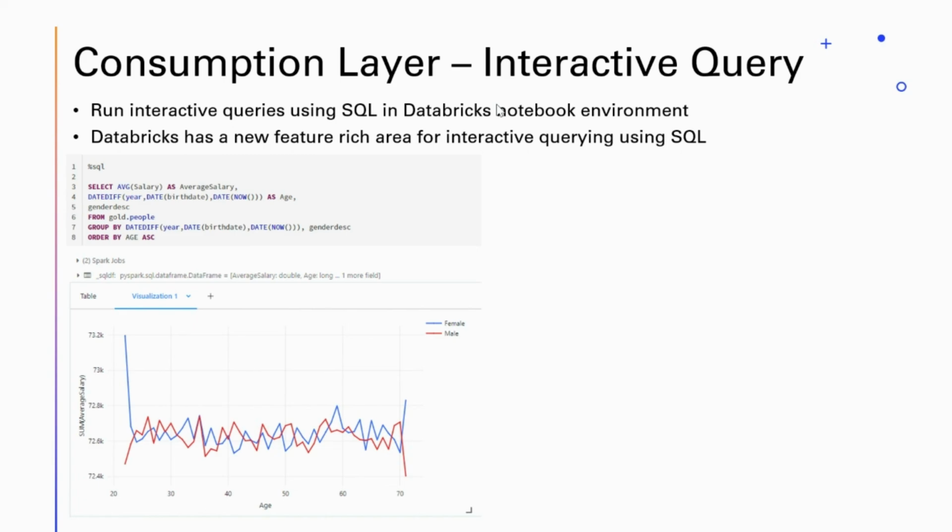Now this next bit, we're talking about the consumption layer, and this is where we can do some interactive queries. Within the Databricks notebook environment itself, it gives you the ability to create your own interactive SQL queries, but also create your own visualizations. All we've done here is create a relatively simple query, which is looking at the average salary based on a function. Based on someone's birth date, we can calculate their age as of now, and we can also use the gender description.